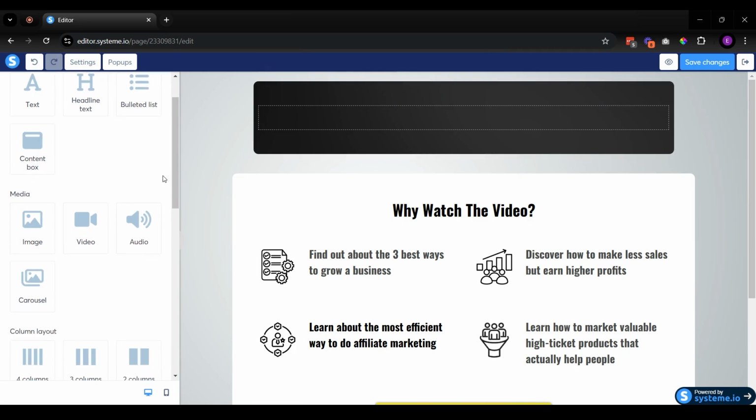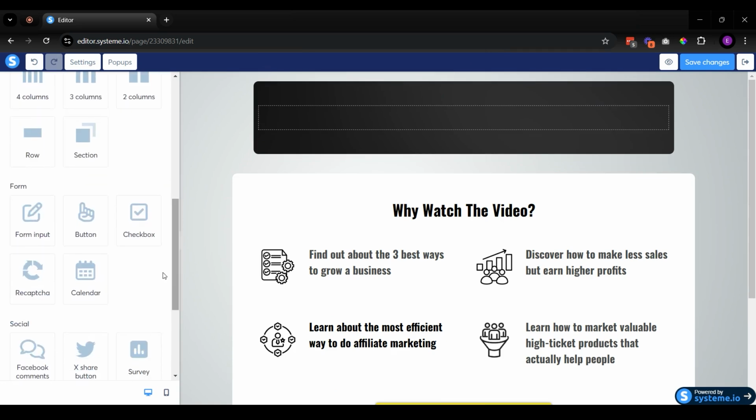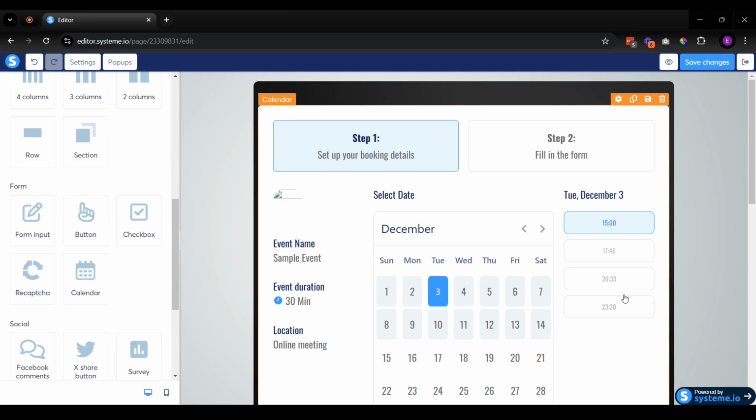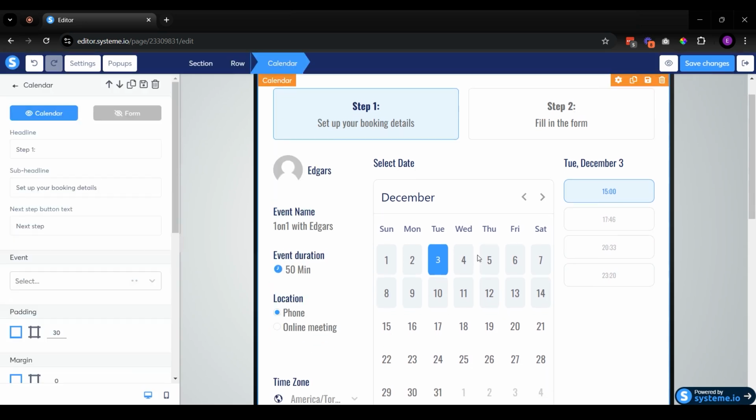Right? And on the left side with the elements, there's going to be a calendar element. So let's drag it in, right? Here we go. Let's save it. No, actually, yeah, I completely forgot. Actually, when I click on it, right?